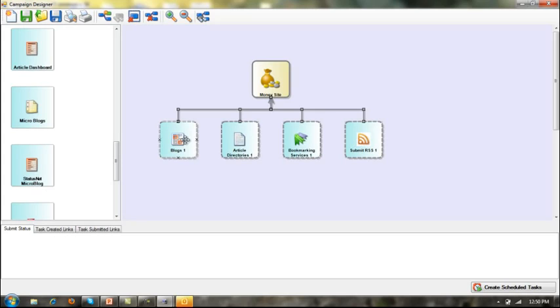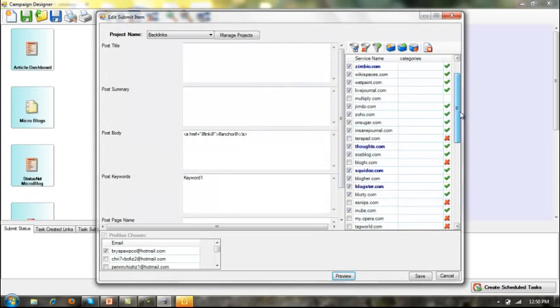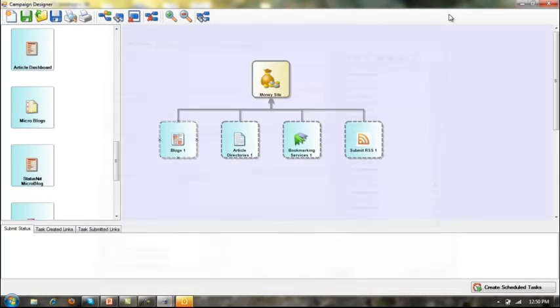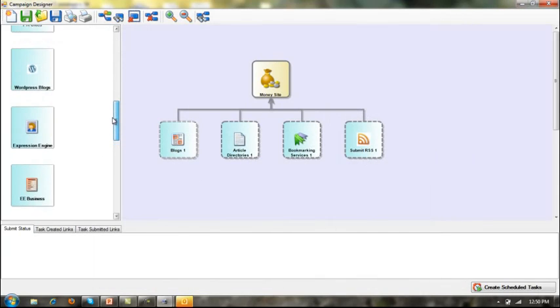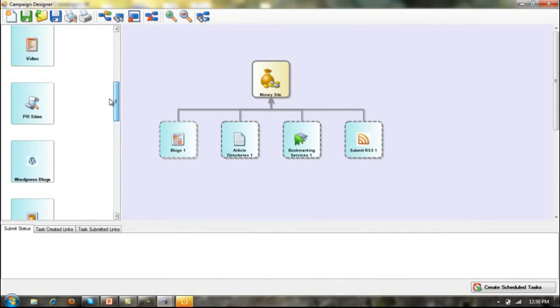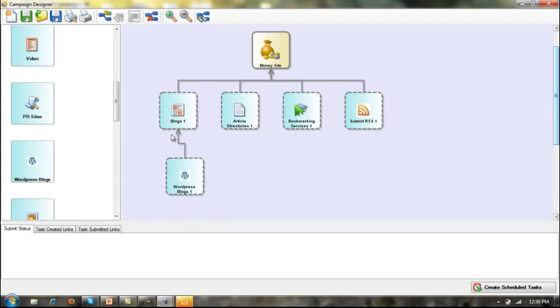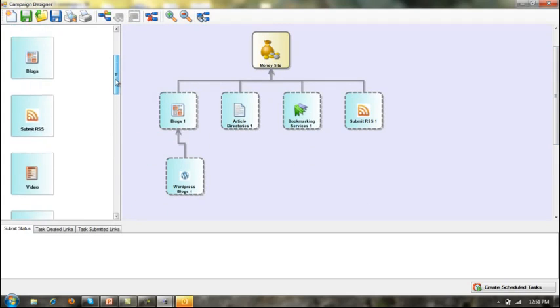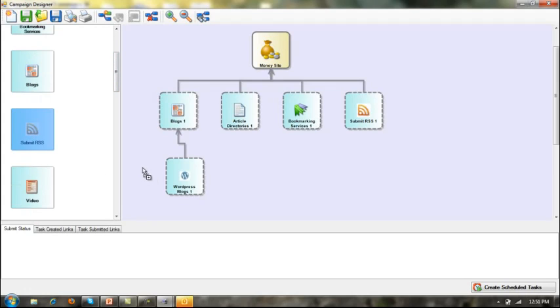So with our blogs, I don't know exactly because it didn't have a count here, but let's just say there are 50 blogs. I might want to go into my WordPress blog and backlink with that. So what I'm going to do is connect them. When I connect them, this is my second layer. So I want to backlink this with my WordPress blog, and then let's say create an RSS feed as well.